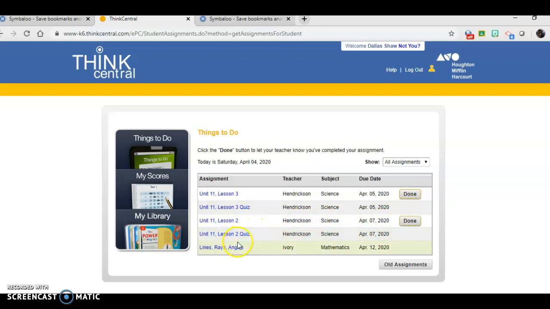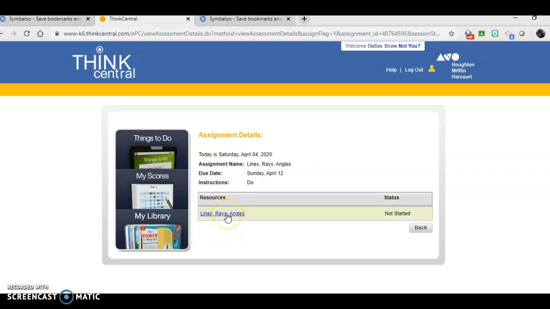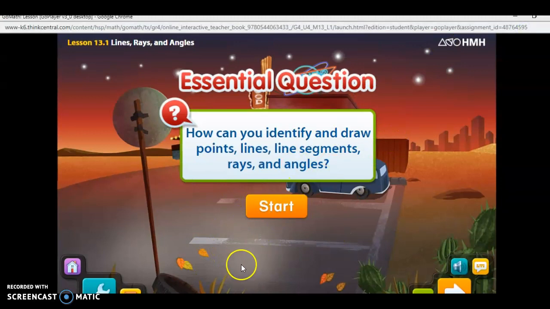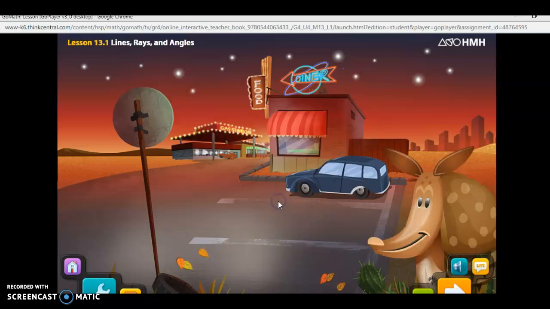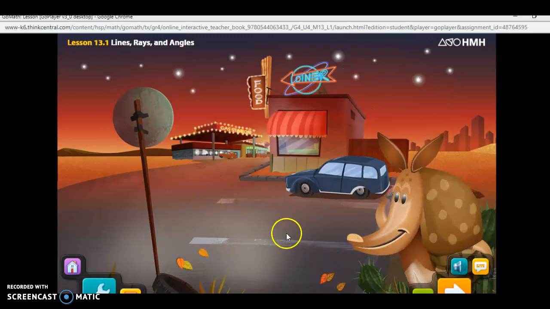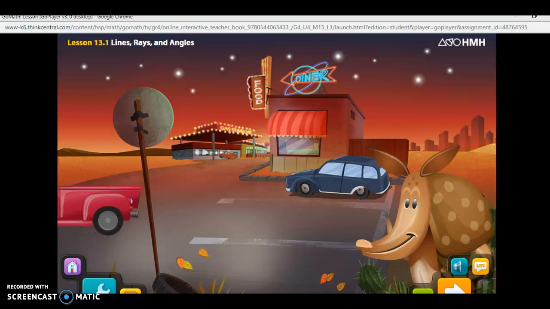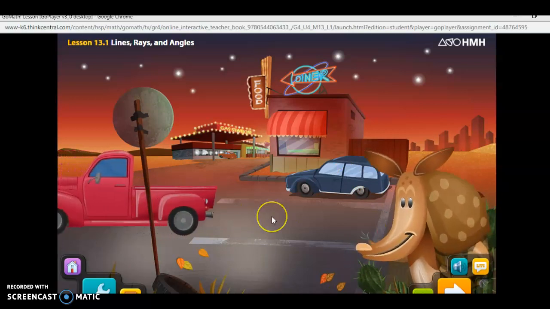those will be finished. So here's Miss Ivory's class, it's mathematics. If you'll click on lines, rays, and angles, and then you can click on it again to get started. It'll take you through the interactive video here. Points, lines, line segments, rays, and angles. And it will read it to you. And as it lights up, then you click on it. And you wait and you listen. And he has his little talk and you do what he needs you to do. He's kind of slow, but that's okay.